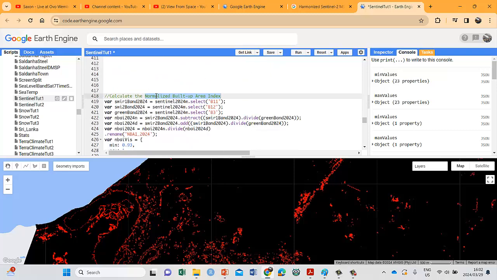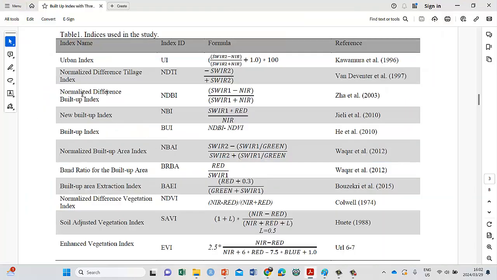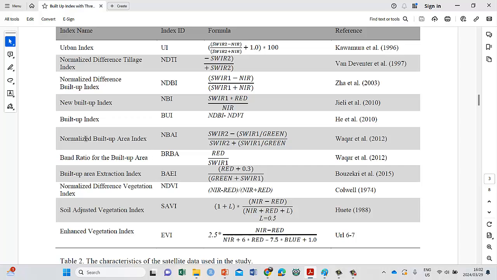Come on. Normalized build-up area index, got 3 bands. Oh, it's got a green one. Normalized build-up area index. There we go. Normalized build-up area. So it has now green in it. And it only focuses on the shortwave and the green. So it's got 3 bands: shortwave infrared 1, shortwave infrared 2, and green.